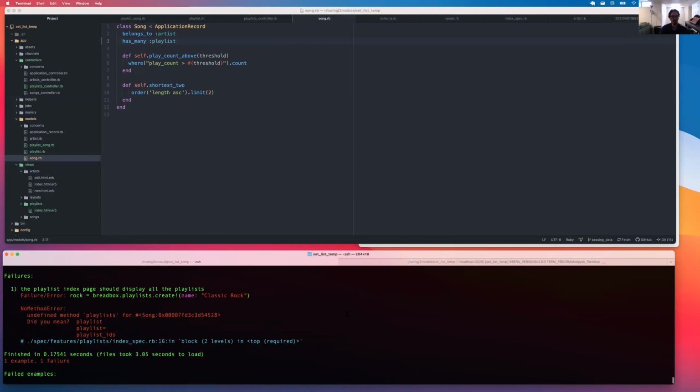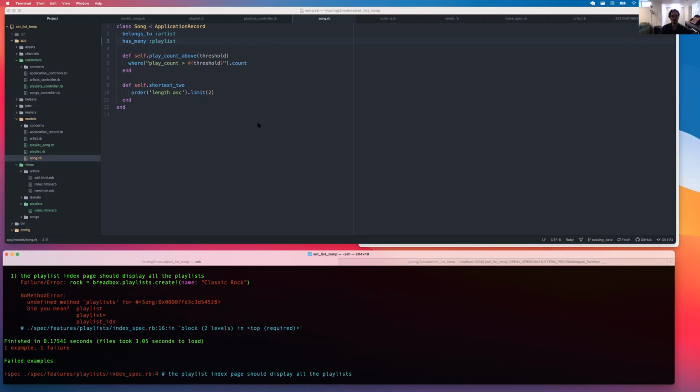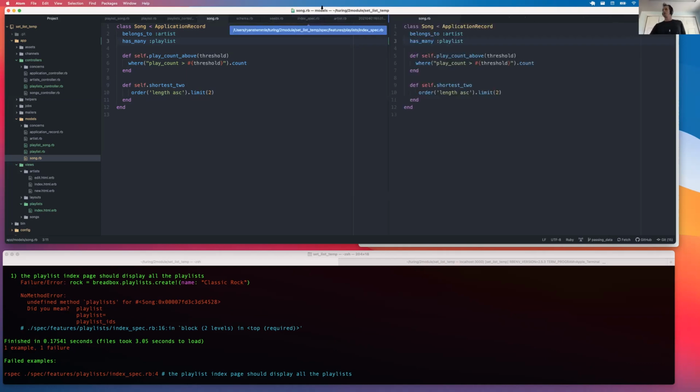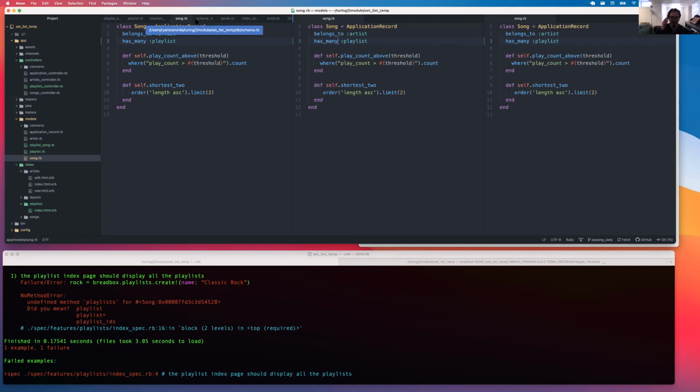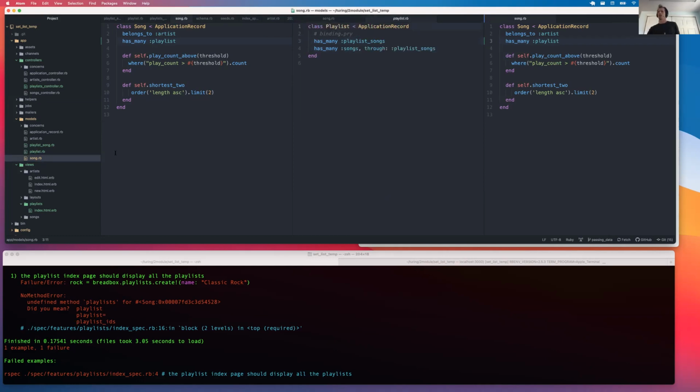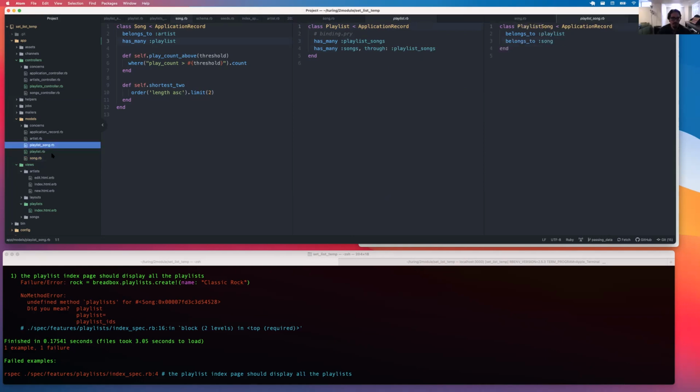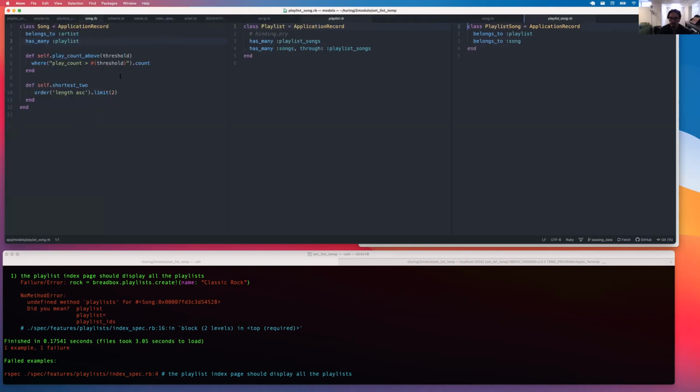Can you split the screen with the three models? Let's do song, playlist, and playlist songs. So song on the left, and then you want playlist here, and then playlist song. Yes. Okay. Cool, so this is looking good.